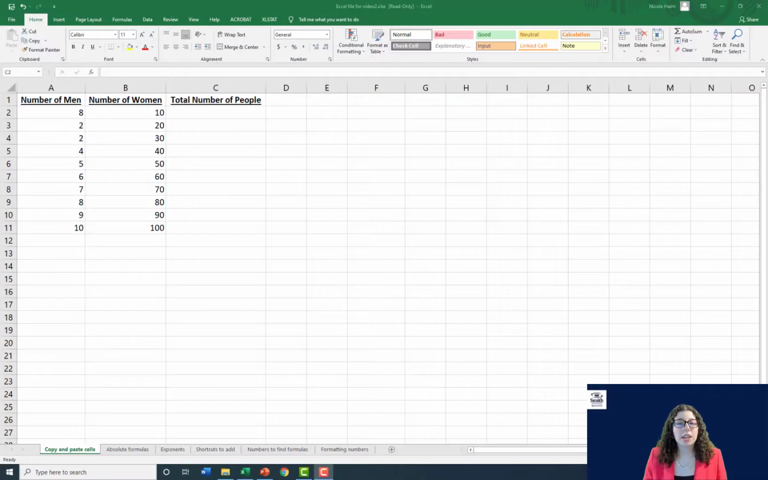Let's take a look at an Excel spreadsheet. Let's say we wanted to add together the number of men and number of women in each row. We can do it in two ways. We can either do it manually by typing in the number, or we can do it by adding together cells. And in this video, we're going to look at doing operations with cells.